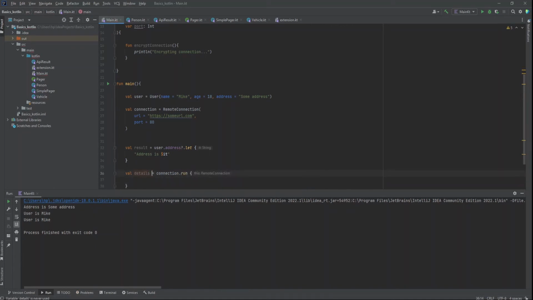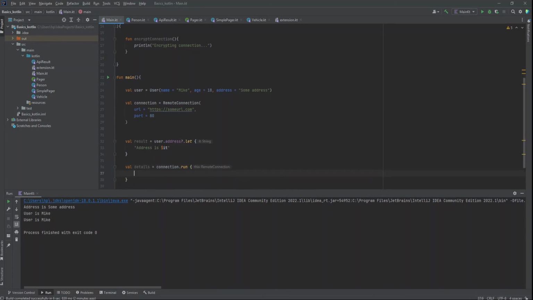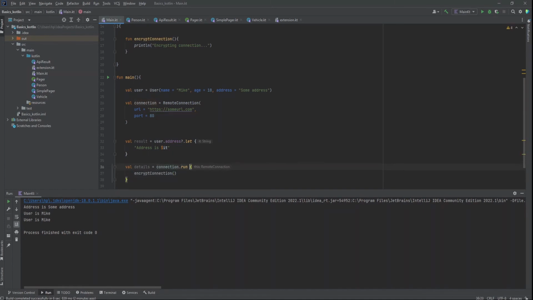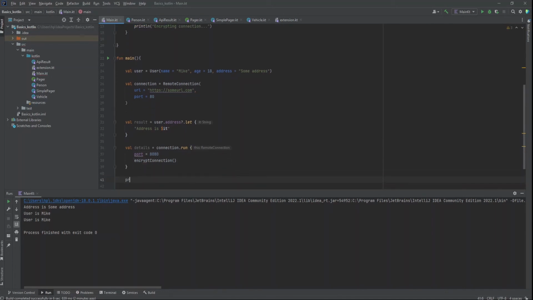So as highlighted here, we have this as a context object, this as a receiver, and the return value is a lambda result. So the lambda result here is going to be the message encrypts connection. And of course we can change here the property port. Let's give it, for example, the 8080 value. Let's print the details.